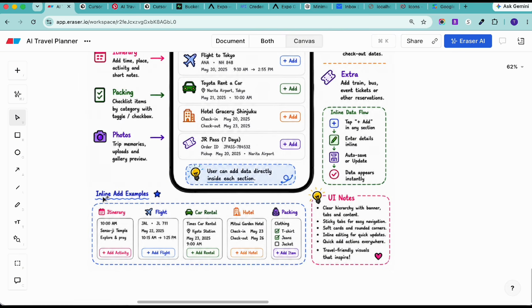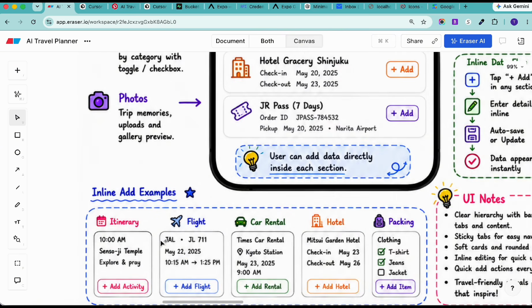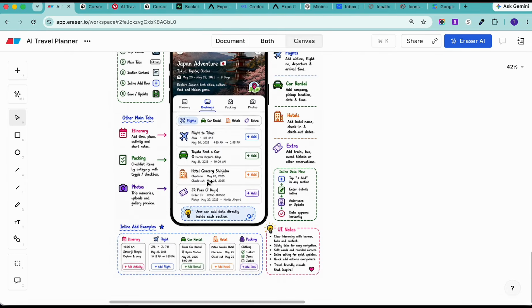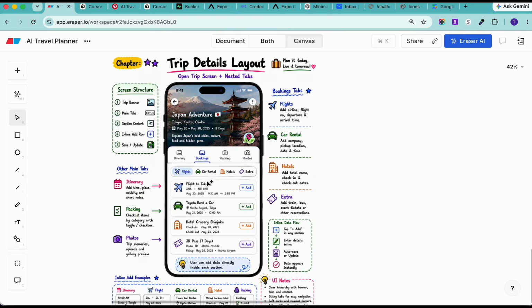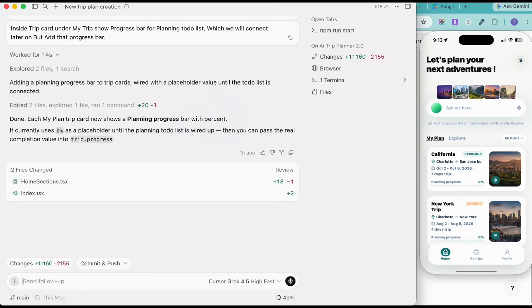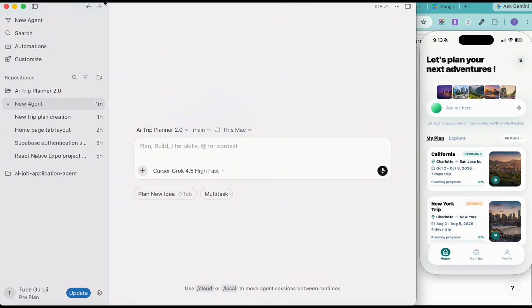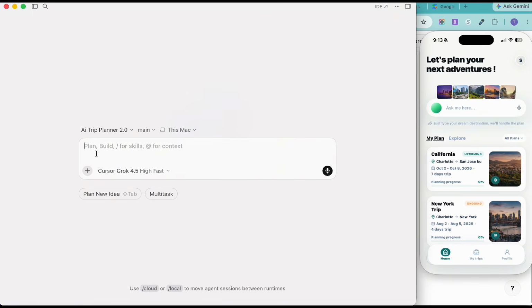So over here, if you see, we are also going to add the inline option to add the flight information or activity information. So that we'll implement, but first let's implement this trip detail layout. So on the click, we want to open that new page. So let's create a new session, and then inside that we are going to add it.